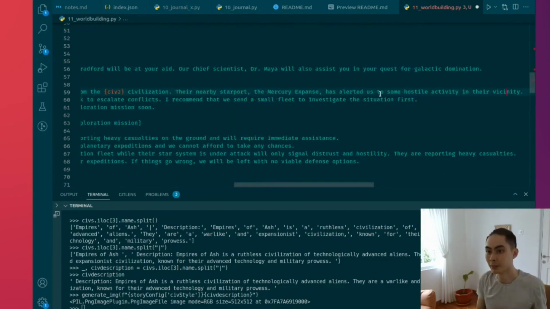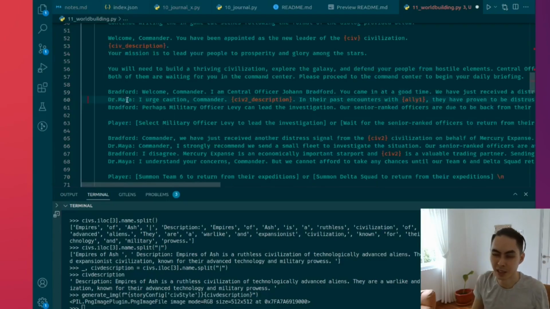Their nearby starport, the Mercury Expanse, has alerted us to some hostile activity in their vicinity. Dr. Maya is kind of the second person. She's also in the room, and she's also very senior rank. And she said, I urge caution, Commander, in the past encounters with, and then we have an ally, they have proven to be distrustful. So depending on which one you pick, the one that you did not pick, one of them will become your enemy, one of them becomes an ally.